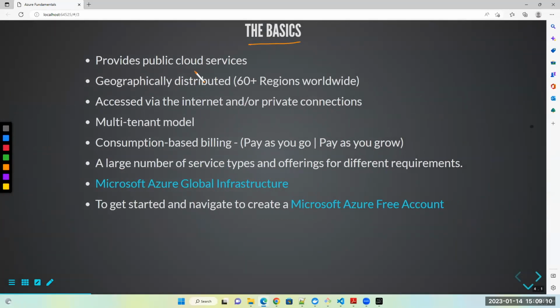If we talk about the basics of both the clouds, for Azure, it provides you public cloud services geographically distributed across more than 60 regions, and you can access the services using the internet or some private connections. It has a multi-tenant model where you can have multiple services running across your multiple subscriptions. We will talk about what a subscription in Azure is and what an account is. Again, consumption-based billing, which is normally the same thing on AWS and other clouds, pay as you go. You have your services launched with a pay as you go model. Again, a large number of service types are offered here.